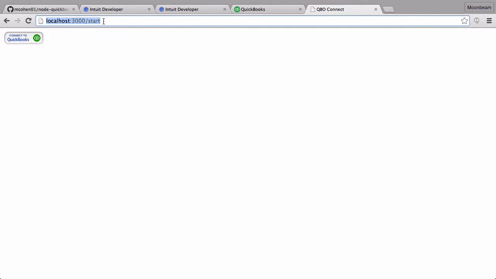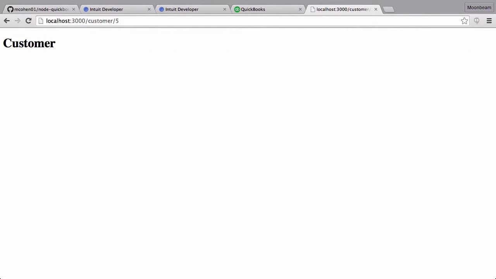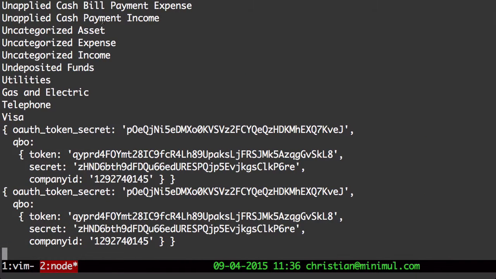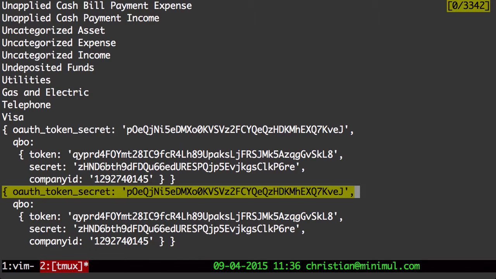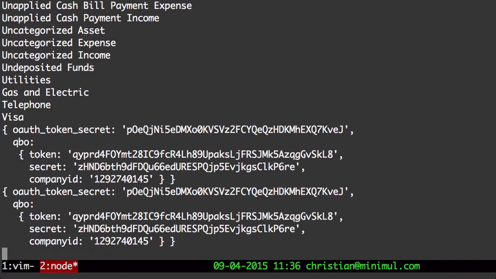So let's go to the customer again. And let's take a look at the sessions. And there we go. Here's the console log. And we actually have the OAuth token secret being held, which was made on the request. But here's what we're interested in. We want this every time. Again, it's going to be persisted to your database in the real world. But here we're using sessions, and they worked.